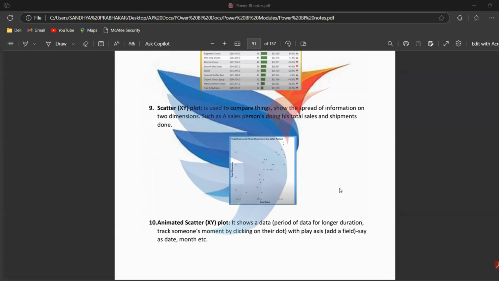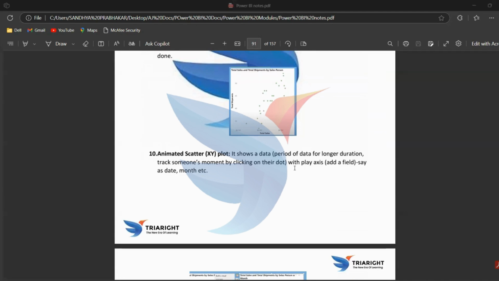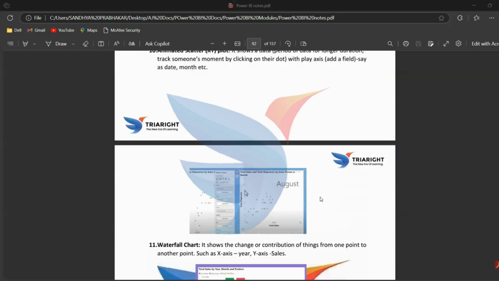Next, what is an animated scatter? It shows data along an axis over a long duration of time, where someone wants to track the information by clicking on the dot related to the month and the date. Once you click on the dot for a particular month, it gives the story of that month, what the sales and the shipments were.